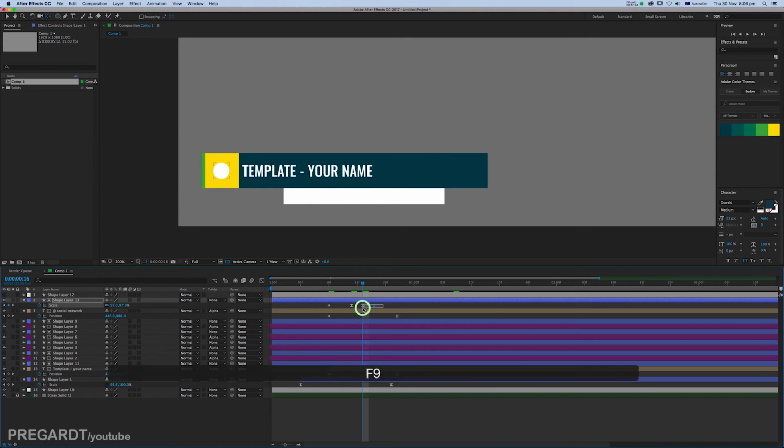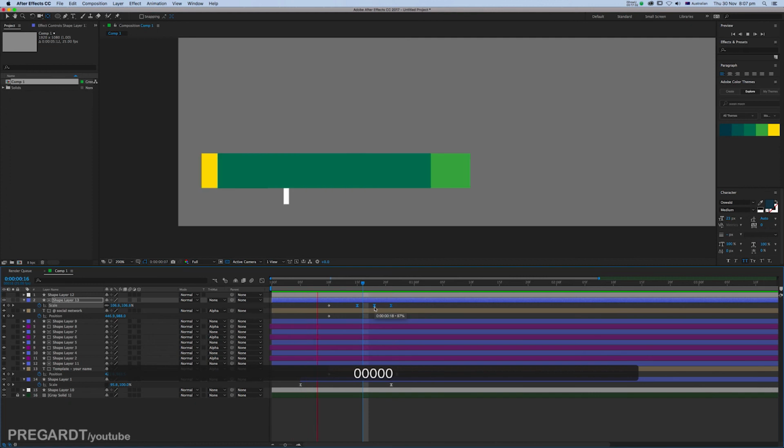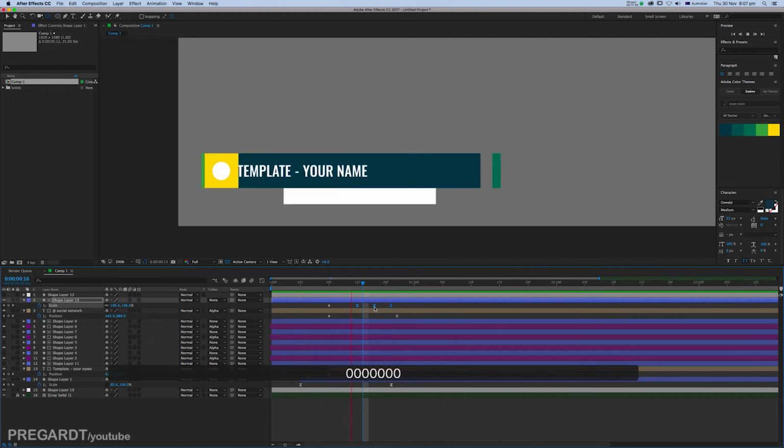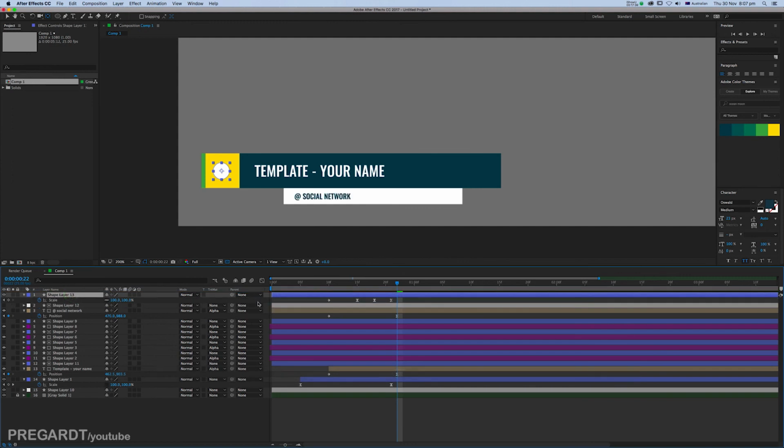I really like to use F9. Smooth your keyframes. It's a very easy and fast way to make a simple but nice animation. And also this guy should be above. Okay. And once you're done, I'm going to add some additional small touches.